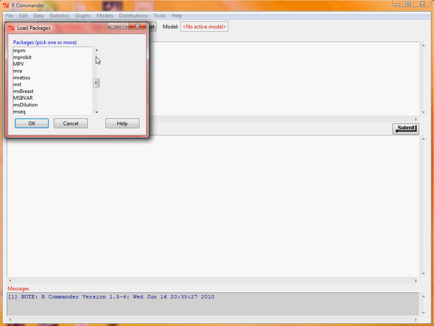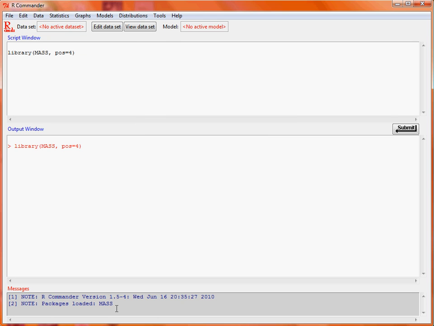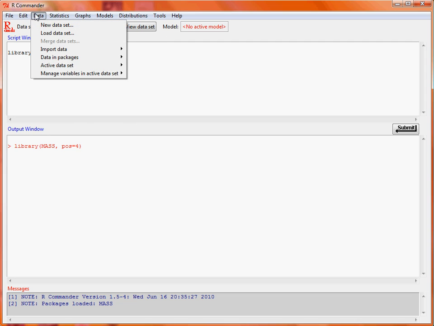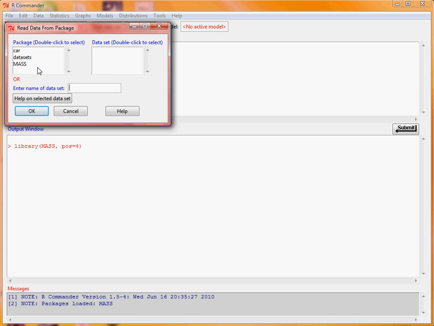and when we've located the package after searching through the long list, we click OK and note that it's been loaded. So now we can go and import this data through the Data menu, reading data from one of the attached packages, double click on MASS and then locate the data set called whiteside.